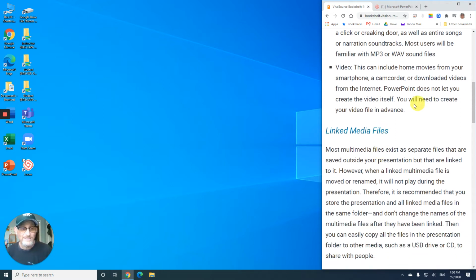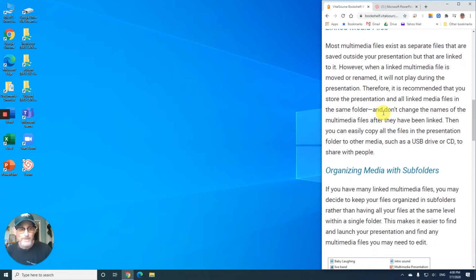So PowerPoint does not let you create the video itself. So you cannot record your own videos there, but you can record your own audio in PowerPoint, such as your own narration. Linked media files. Most media files exist as separate files that are saved outside of your presentation, but they're linked to it. However, when a linked multimedia file is moved or renamed, it will not play during the presentation. So they have us do a linked media and they have us break the link and then fix the link.